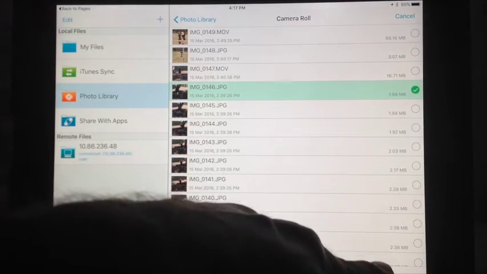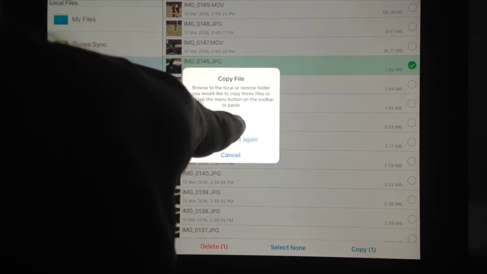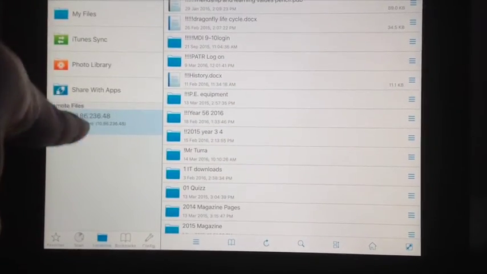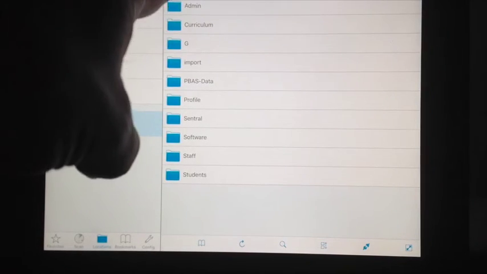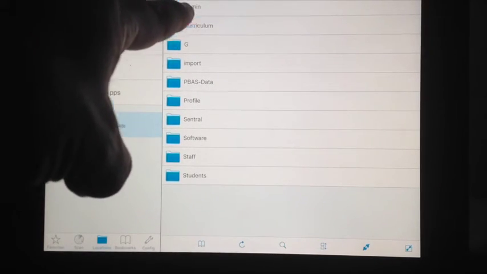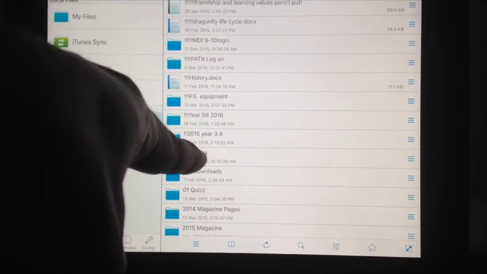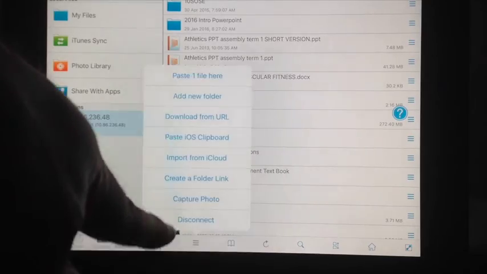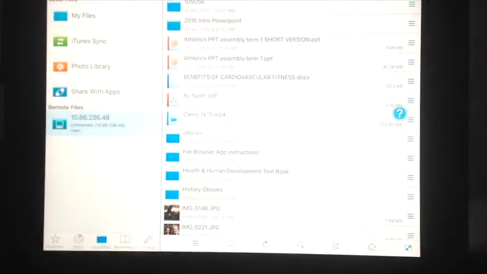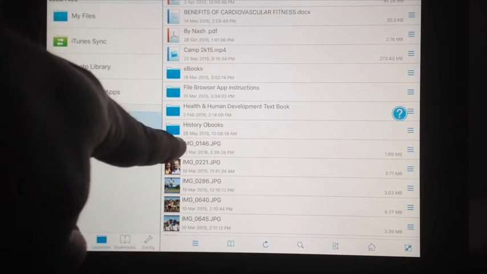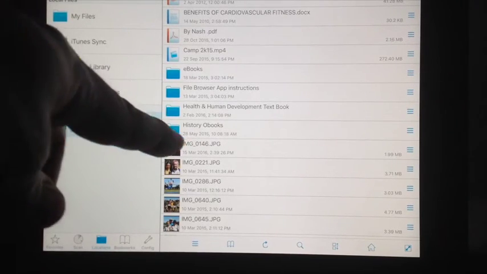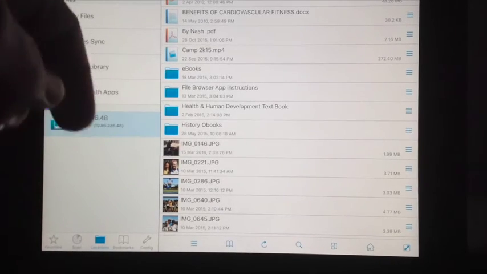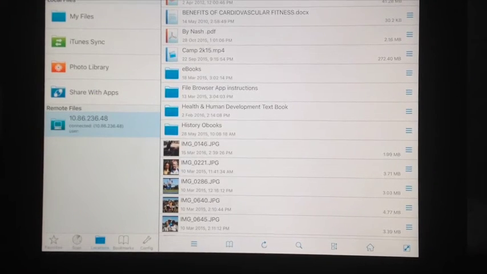so we go copy one down the bottom there, we paste that into, we go OK, go back to the school server, go to the folder that we want to put it into, and then down the bottom we use that button again to paste that file. So now that image that was on the camera roll is now in my folder, and I can go and access that on the computing system and print it out if that was the purpose.